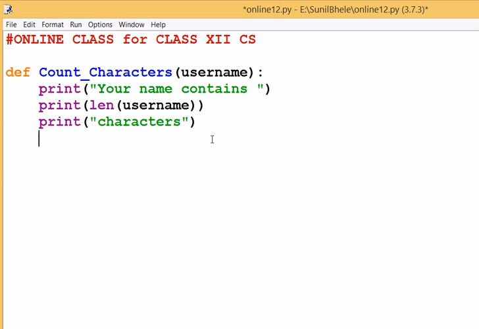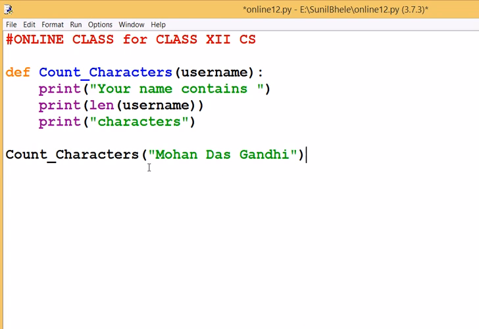So I'm calling this function in my program, count_characters. Now I am providing a value: Mohandas Gandhi. So this string is assigned to this parameter, this variable, and this function will display the message your name contains len(username). So username contains this string. You know that a string is represented by double quotes or single quotes in Python.